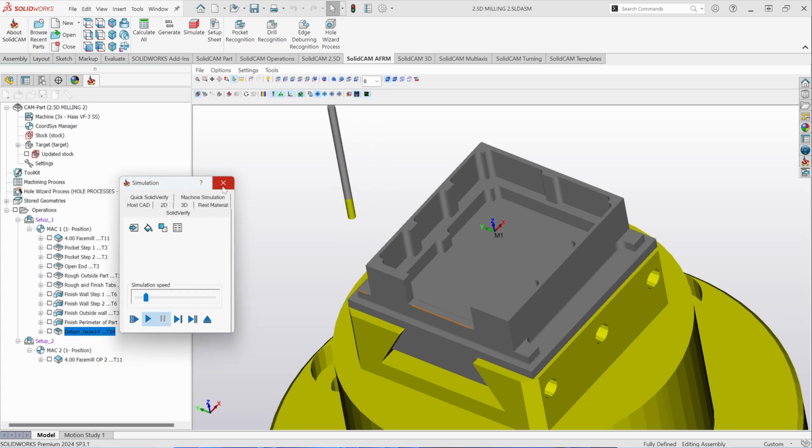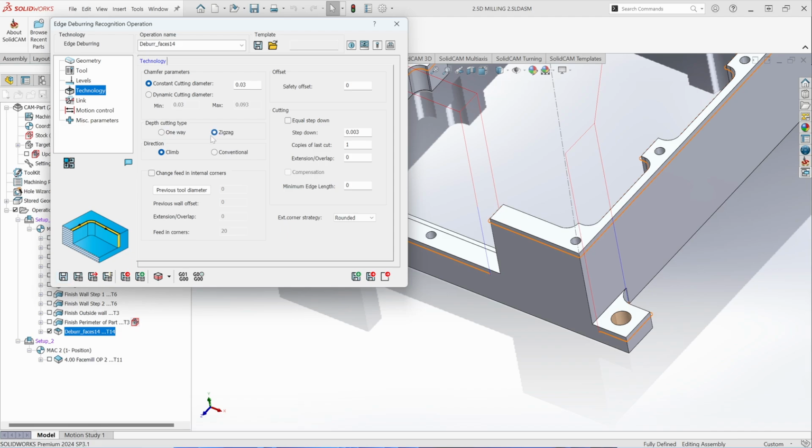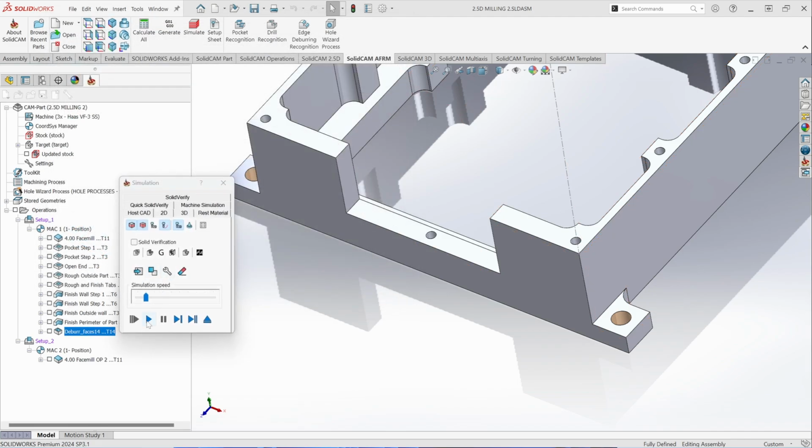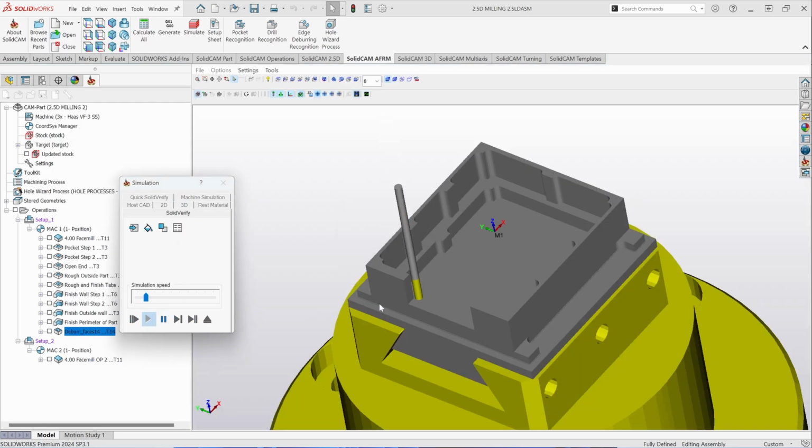You do have the ability to go in and say, well, look, I want you to zigzag this and then hit recalculate, and now it will take this in and do it as a climb mill and a conventional style path for its roughing of that chamfer.